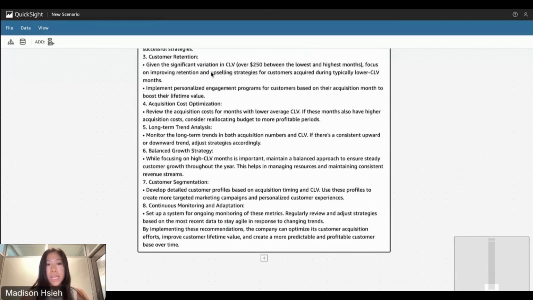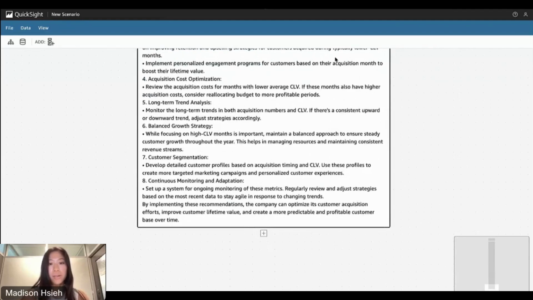And then customer retention, improving retention and upselling strategies. Okay, so definitely think that's a good point that it's making. Personalized engagement programs for customers based on their acquisition month. That could be interesting, but a big lift if it's personalized.